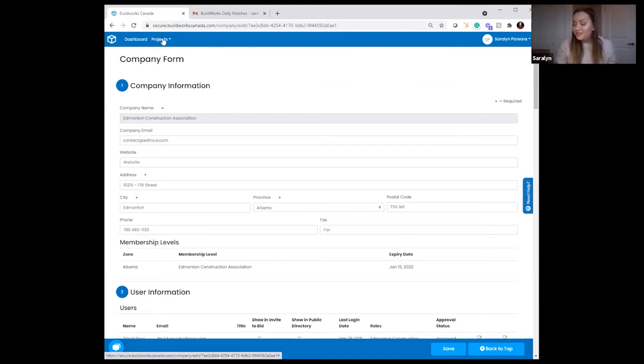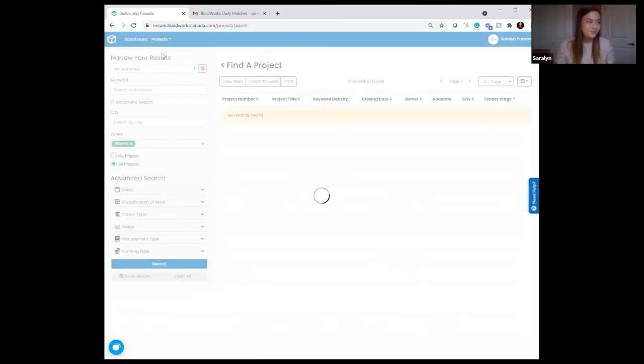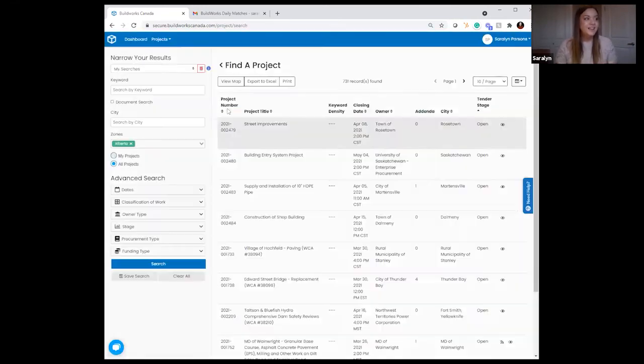Next, we are going to jump into the project searching. So as you can see here, you have the little BuildWorks logo and then dashboard and project. We're going to go projects and project search. So as you can see here, you have the narrow your results tab with find a project. So what you can do is search for keywords, similar words that I would put in my opportunity matching.